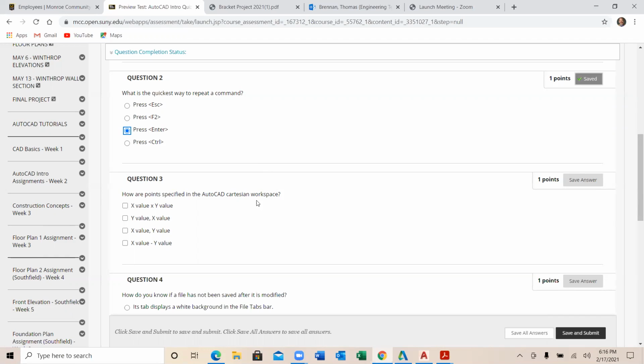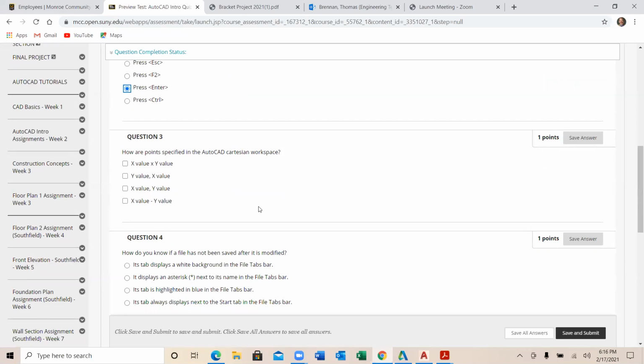Okay, next thing is question number 3. How are points specified in the AutoCAD Cartesian workspace? In other words, when you're placing a value, is it X value by Y value? Do you type in, let's say 4 by 6, or do you type in the Y value, comma, the X value, or the X value, comma, the Y value? X, comma, Y. Exactly. It's X value, comma, Y value. Okay, that's how that works right there.